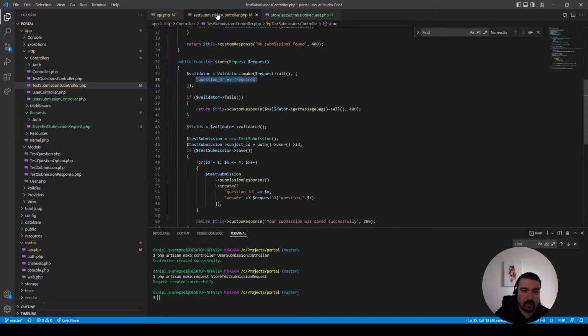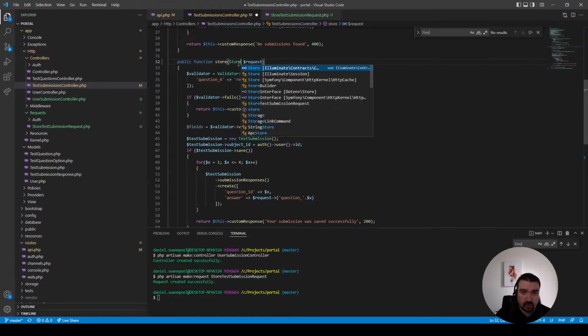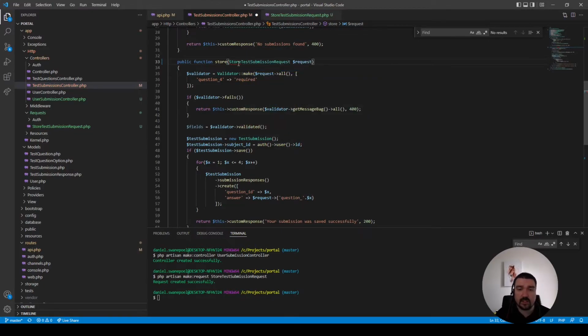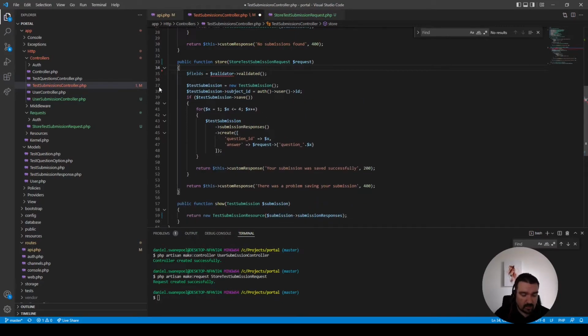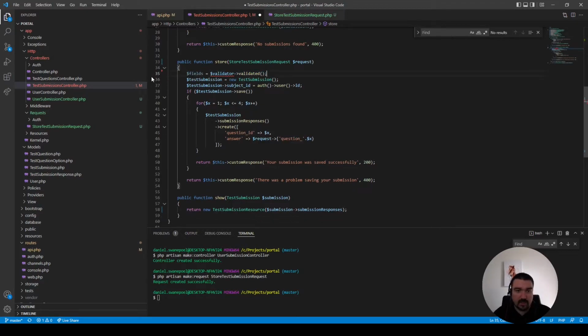Now back in our controller, we can ask Laravel to inject our store test submission request instead of the default request. And then we can basically get rid of all these lines because our request will handle all our validation. We can also get rid of this line because we can see the fields are not used anywhere within our method. So we can remove that as well.